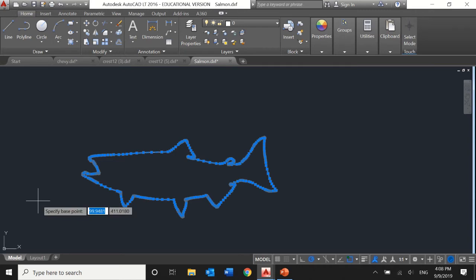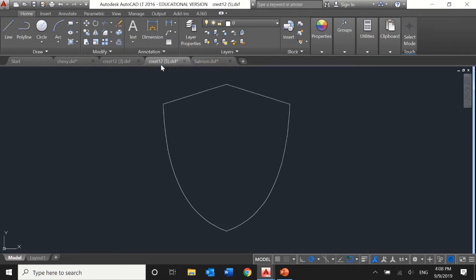Okay, and it's going to ask you to specify a base point. You see how it's popped up with a little bar at the bottom here? What we're going to put in is 0, 0. Okay, so it shows up in a spot that we can find easily later, and then we're going to hit enter. Okay, so we've just copied that whole salmon, whatever your image is, and now we want to go over to our other drawing, our crest drawing.